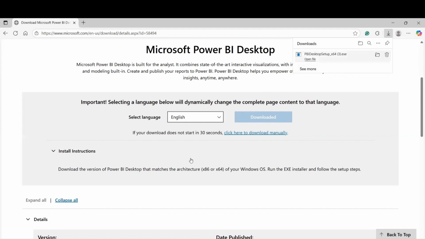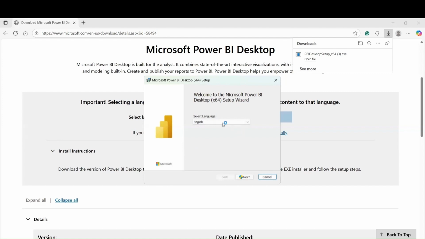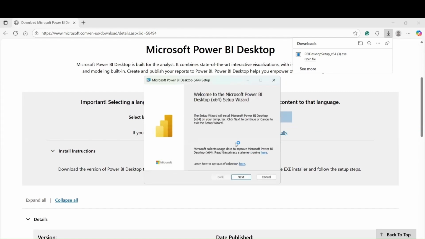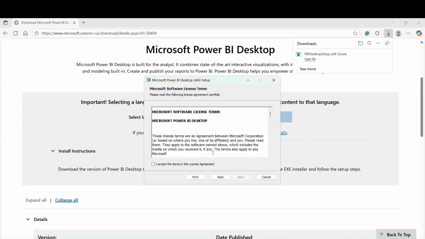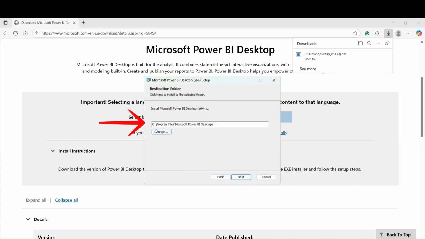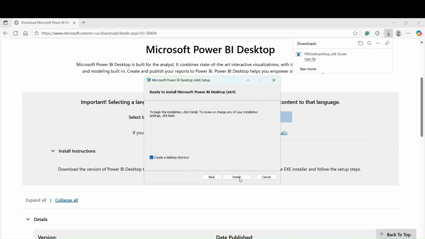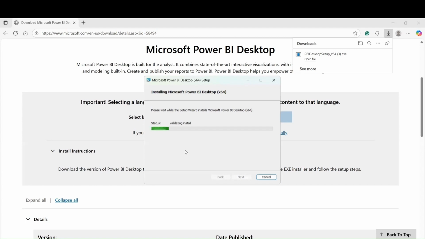A new window will pop up with the installation process. I choose the English language, I click next. Okay, next. I accept the terms, next. This is the path where I will install Power BI. In my case is C. Next, and just click install. This will take some time. We'll come back to it when it's done.